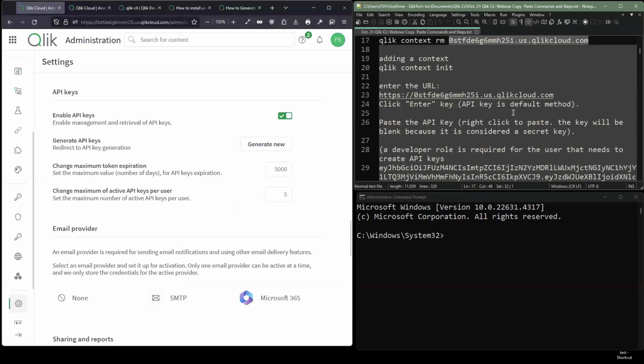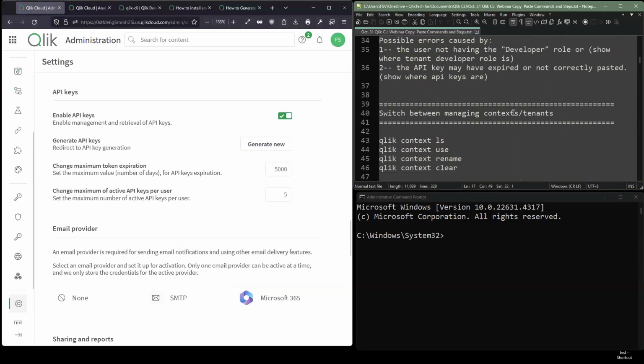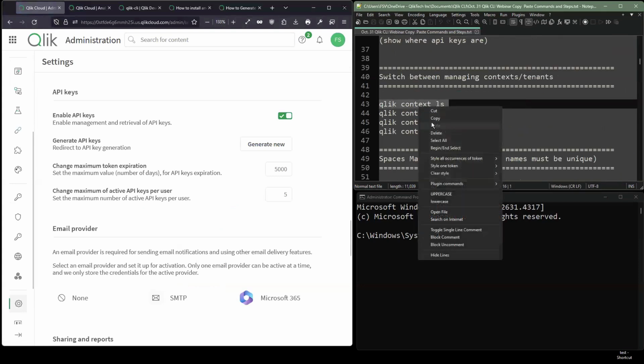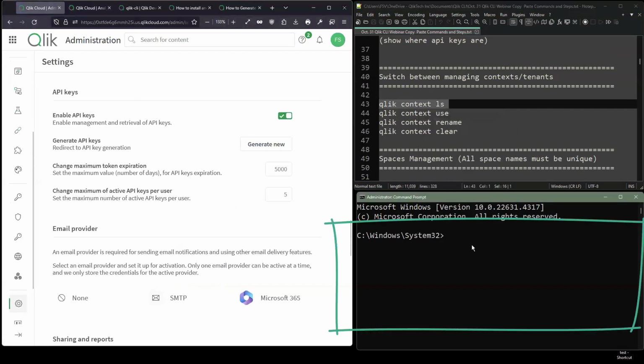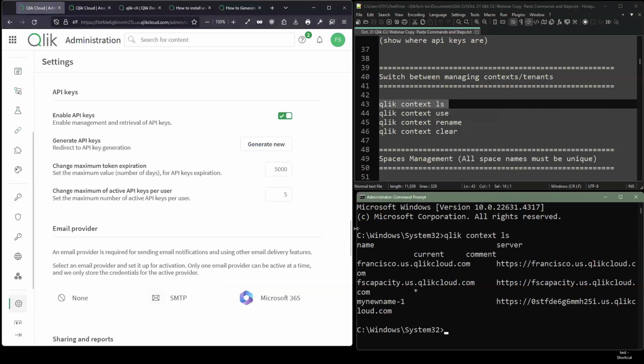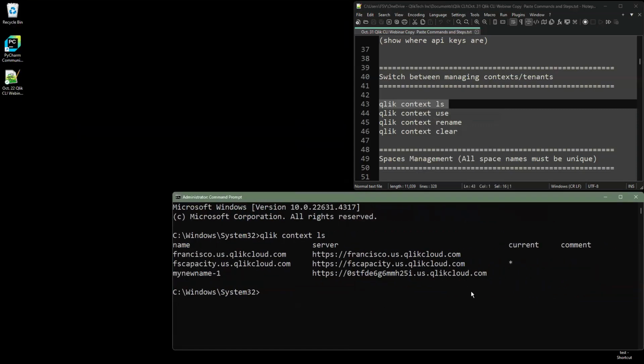And so when you've done that and you've set up your tenant, you can actually do a listing of all your tenants. So for example, you can do a Qlik context ls and paste that in there. And so this gives you a listing of all the tenants. And you can see on the current column here, which tenant you're actually managing.